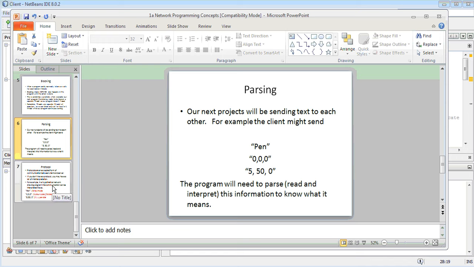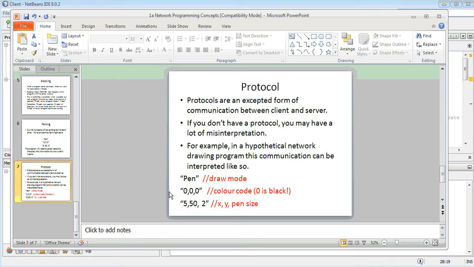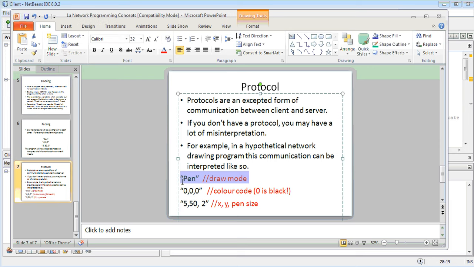If this was a hypothetical network drawing program, the communication from the client might be saying to the server, I want to draw using the pen, I want to set the color to this, and I want to set some properties about my pen. So a lot of what you end up doing with client-server communication when you're coding this is setting up the protocol for how these programs are going to talk and what information is communicated in what form.